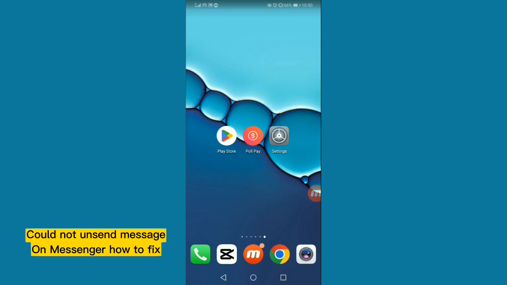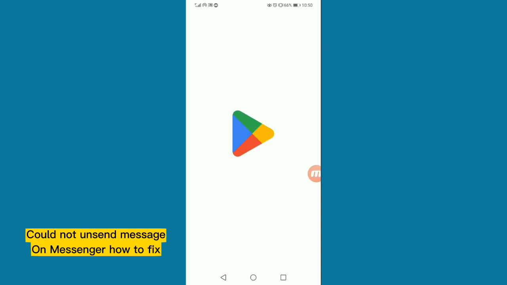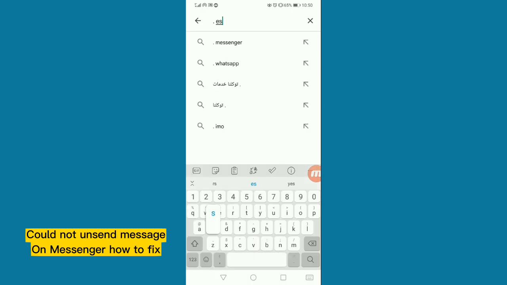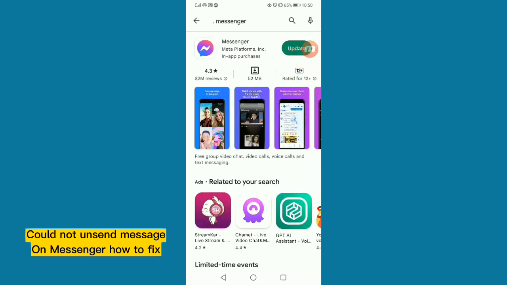After that, if this does not fix your issue, then you have to update your Facebook Messenger. For this, go to the Google Play Store and search for Messenger, and here update it. So I hope this will fix your issue.